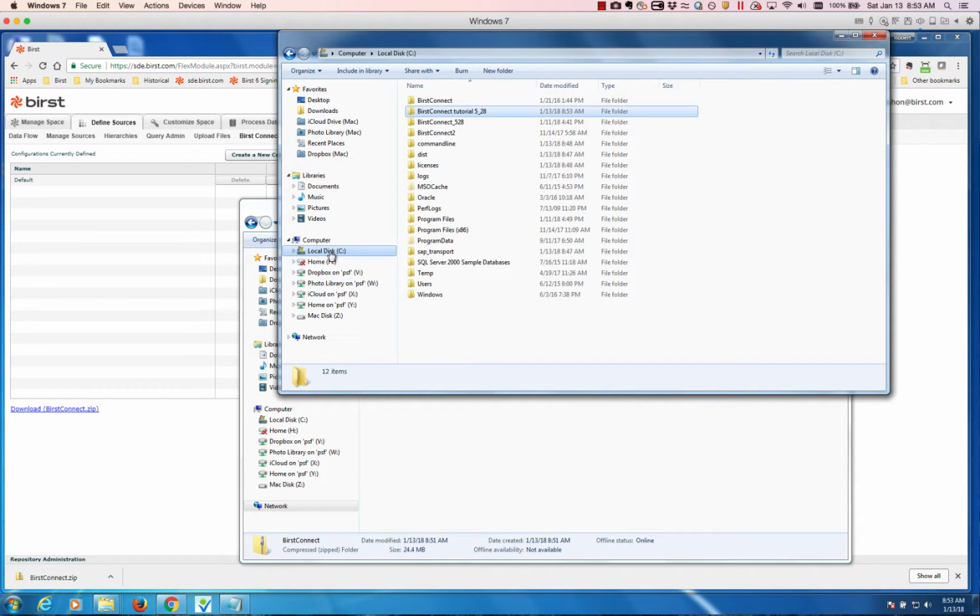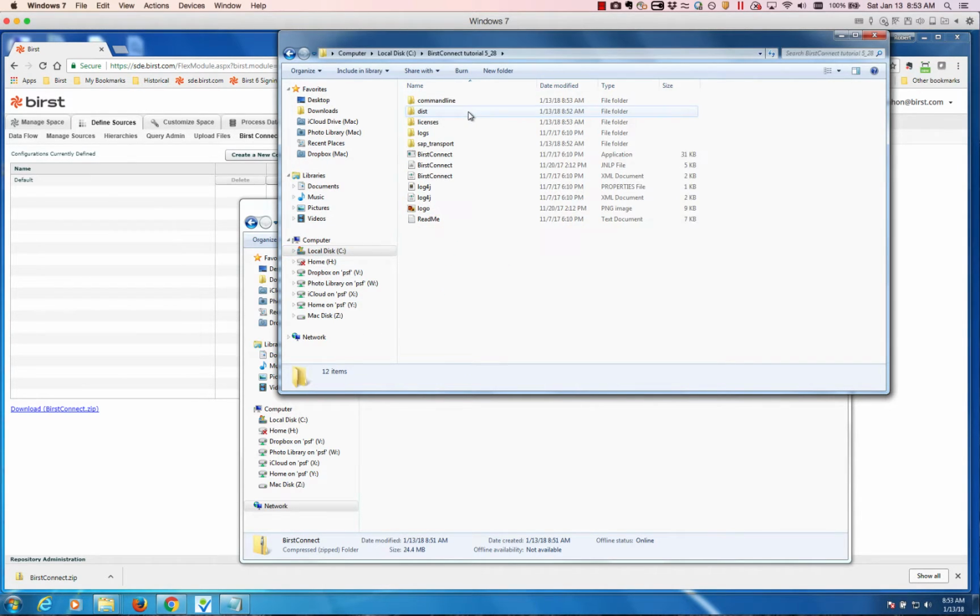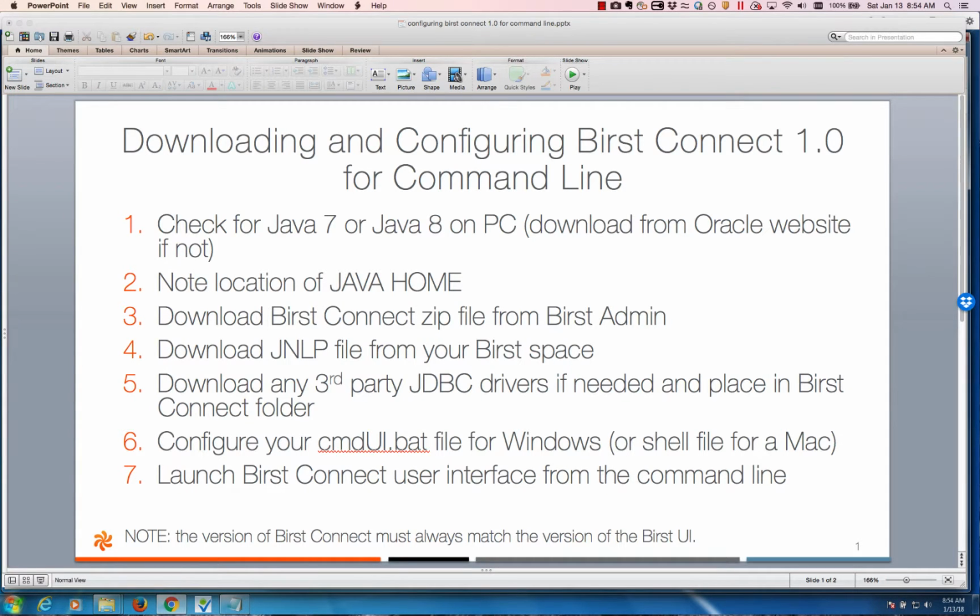Okay, so now if we go into that folder here, we're going to see that the zip file has now created all these folders and files, and there's a couple of these things that we're going to use at a later step. Okay, so back to our steps.